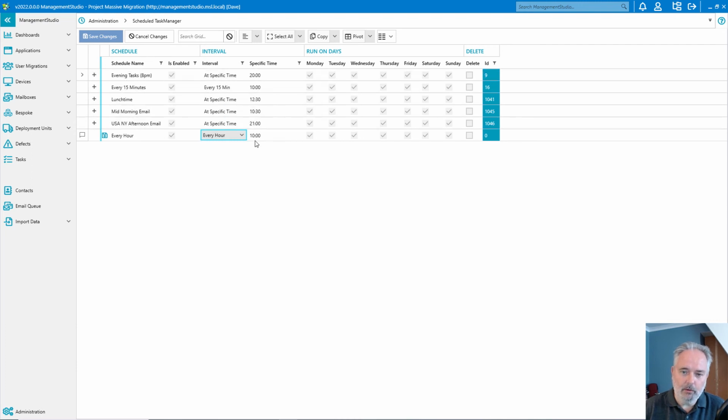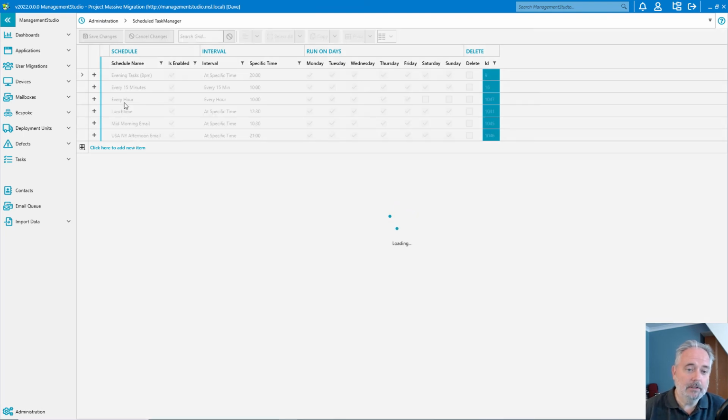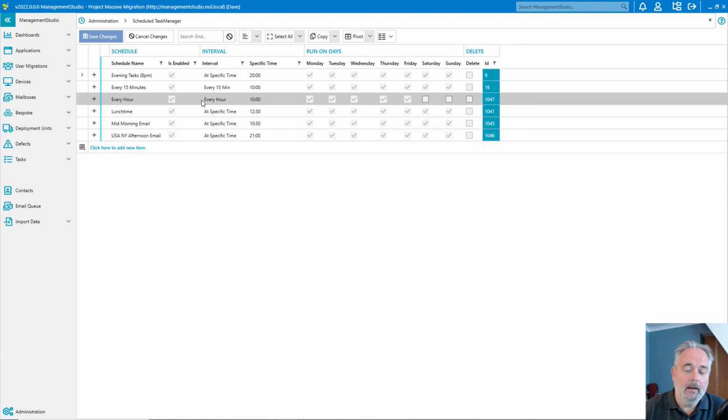And now it'll ignore the specific time. On this one, I'm going to turn it off on Saturdays and Sundays. And I can save that change. And now if I subscribe a task in another part of the system to that process called every hour, that process or task will run every hour, but only through Monday through Friday.